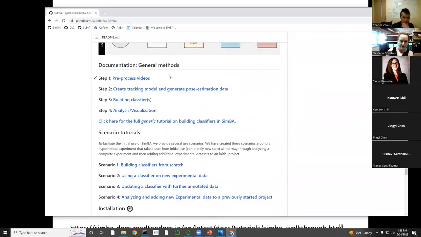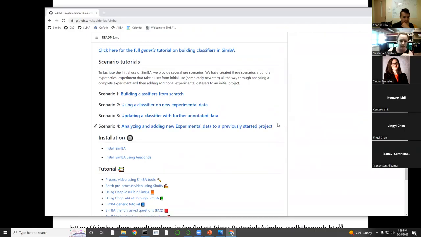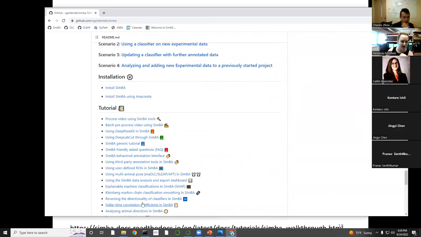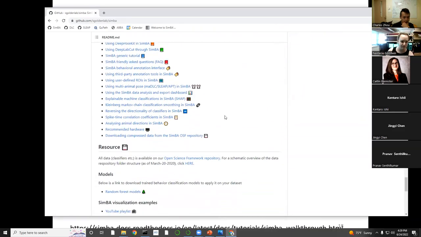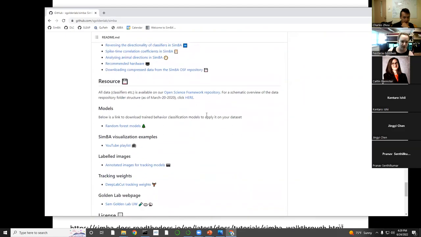This is helpful if you are starting completely from scratch, if you are using an old classifier on new data, et cetera. We have all of these different step-by-step projects that you can go through, with little videos showing you where all the buttons are and what to actually hit. We also have tutorials for all the different use cases. All of the models and everything that we've made are available on Open Science Framework, and you can also just reach out to me and I can show you where things are.